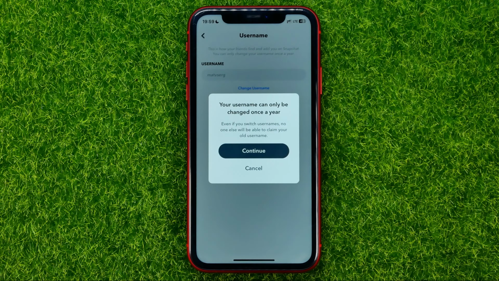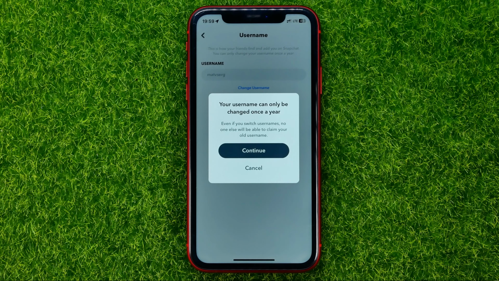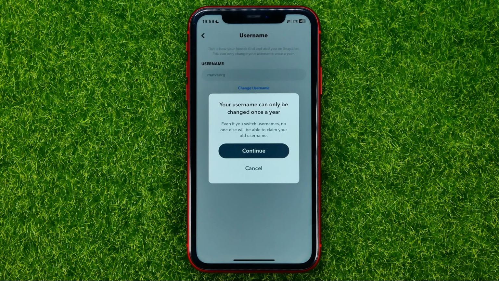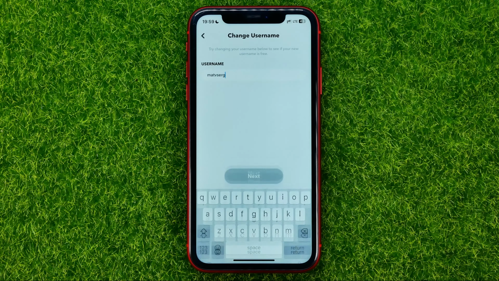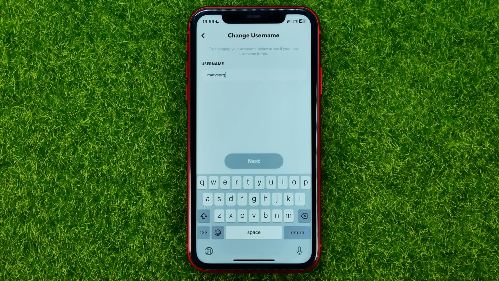You can just tap on it, and now it says that your username can only be changed once a year. Even if you switch username, no one else will be able to claim your old username. To continue, tap that button, and then you will be able to edit your current username.